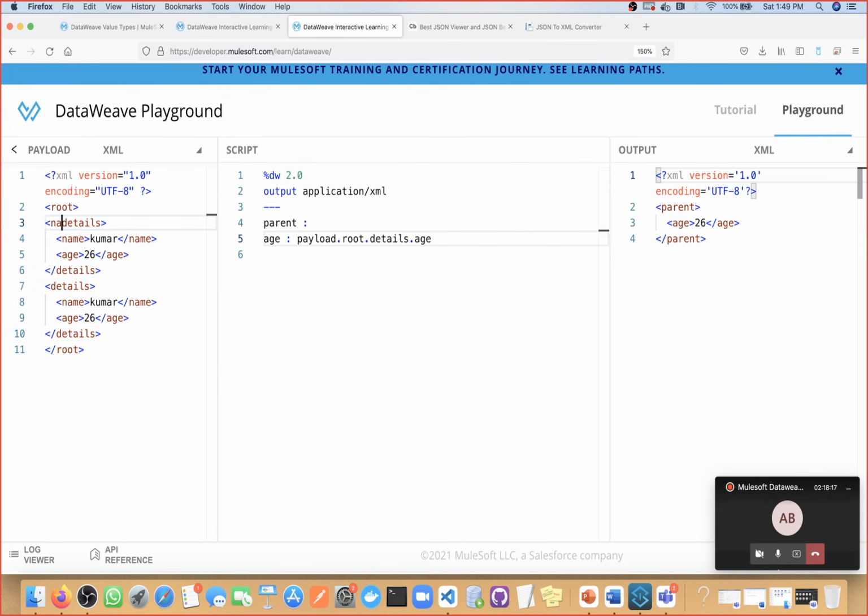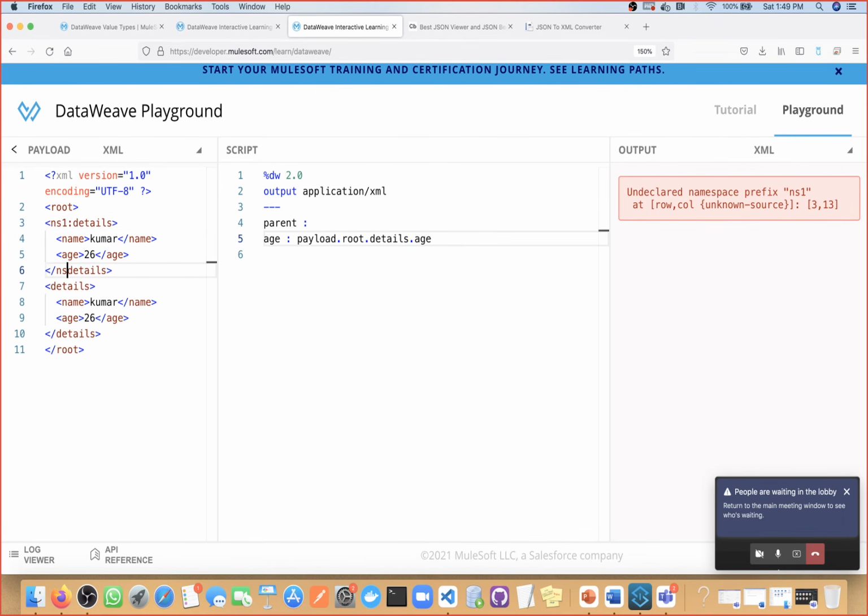But what I am doing now, next ns1, and this one will be ns2, details. Okay, undeclared namespace. Okay.